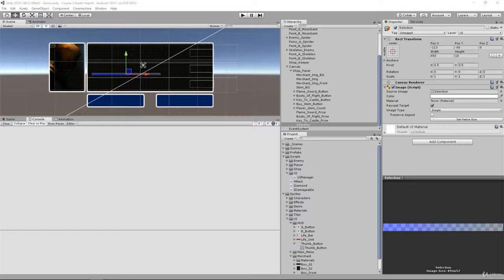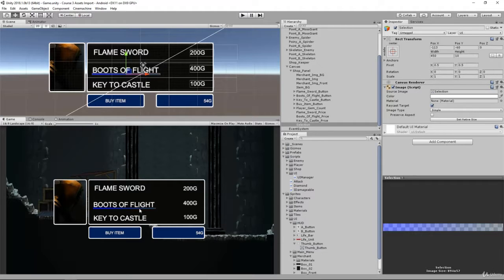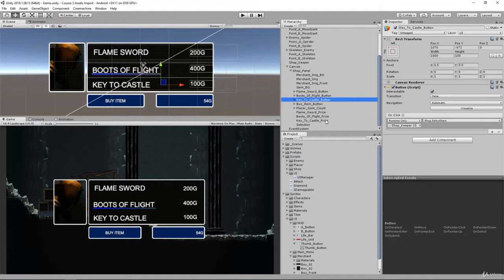In this video, we're going to select an item from our shop, and then based on the shop selection, we can pass that back to the code and update the UI manager to update this little selection bar. So how do I know if I select the Flame Sword or the Boots of Flight or Key to Castle? Well, if we look here on the selection of those individual buttons, you'll see that each one is calling that selection script.